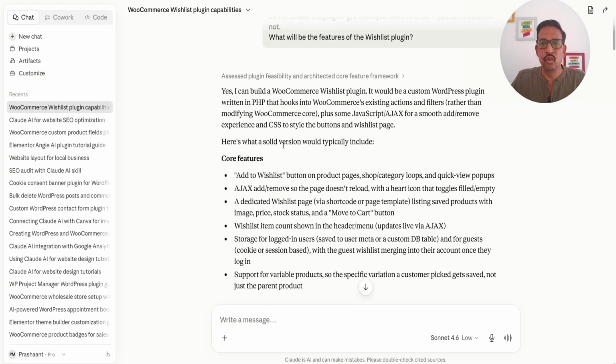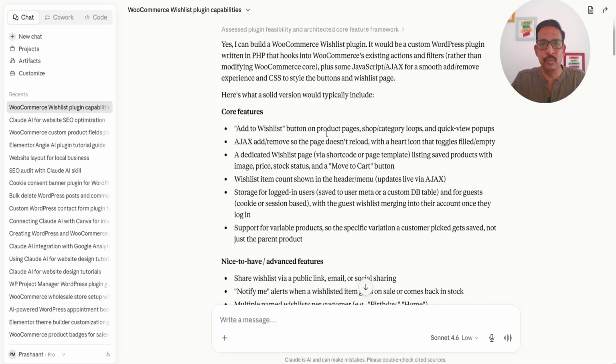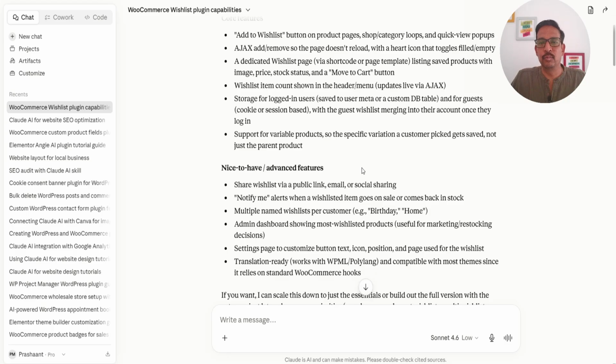Yes, I can build a WooCommerce Wishlist plugin. It would be a custom WordPress plugin written in PHP, and these are the features. Add to wishlist button on product page, shop page, category page, and quick view pop-ups. Ajax add or remove so the page doesn't reload. A dedicated wishlist page where you can add a shortcode and display the wishlist. Wishlist item count shown in the header or the menu. Storage for logged in users and for guests. Support for variable products, so the specific variation a customer picked gets saved.